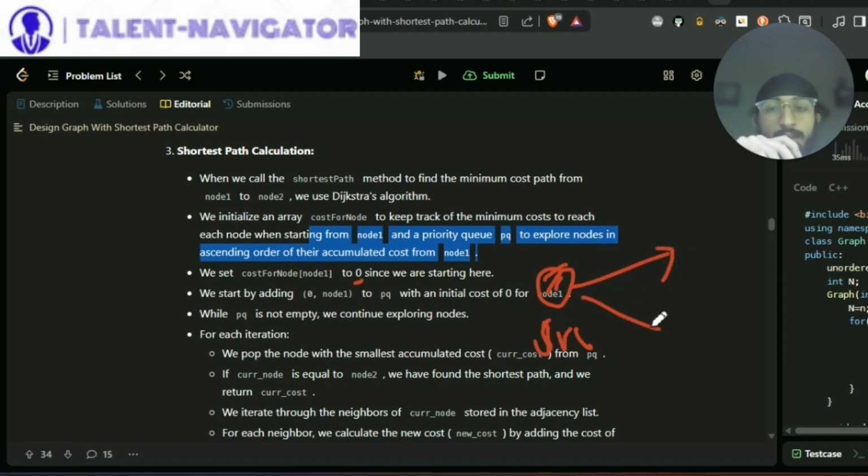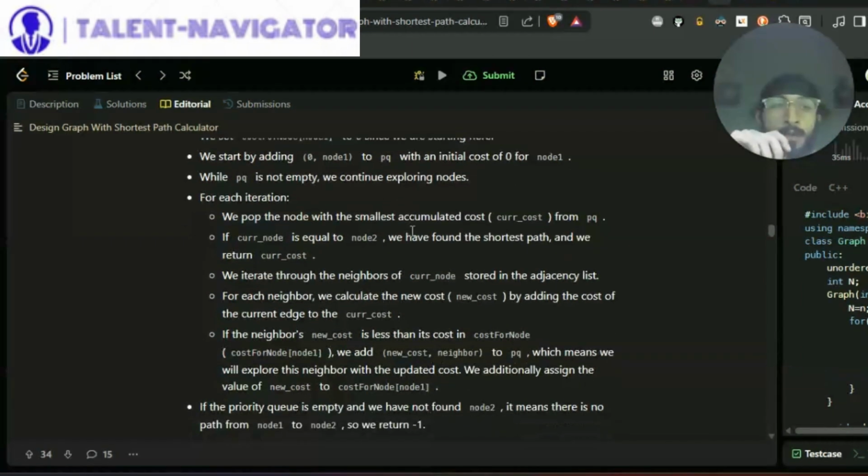This is the source. Then we start by adding 0 comma node 1 to the priority queue, with initial cost 0 for node 1. While the priority queue is not empty, we continue exploring the nodes. For each iteration, we pop the node with the smallest accumulated cost, the current cost, from the priority queue. If the current node is equal to node 2, we have found the shortest path, our destination, and we return the current cost.